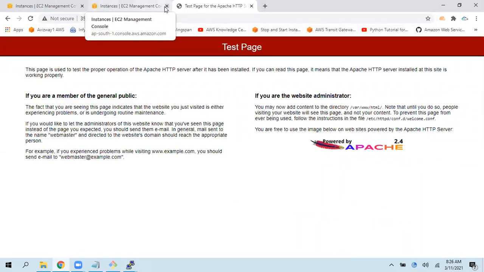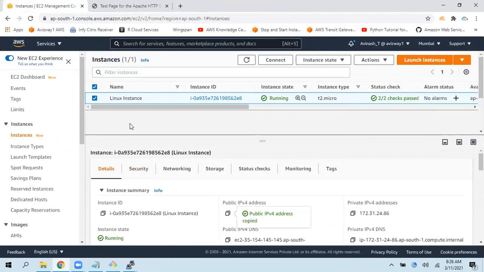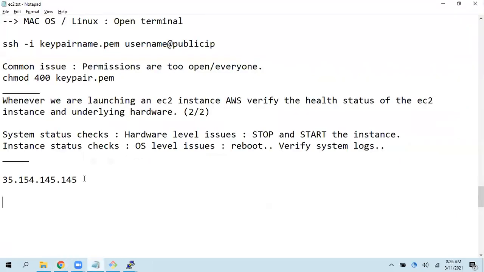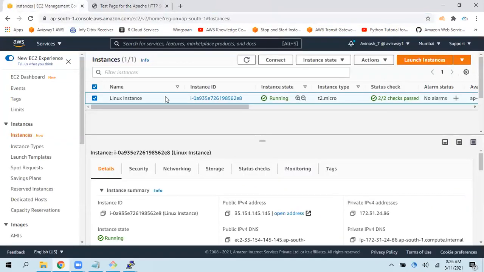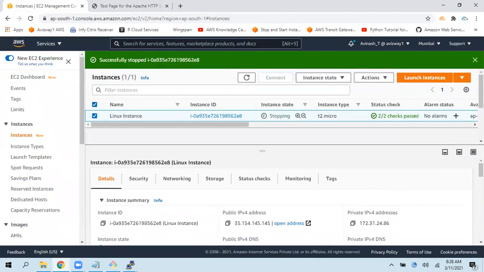So now, what you did, you have made your EC2 instance a web server, and also you shared that web page URL with everyone, and at the moment they are able to access your web page. Fine. So what you did, you have stopped this EC2 instance. Here is the stop instance option. Click on stop instance. I'm stopping this EC2 instance.